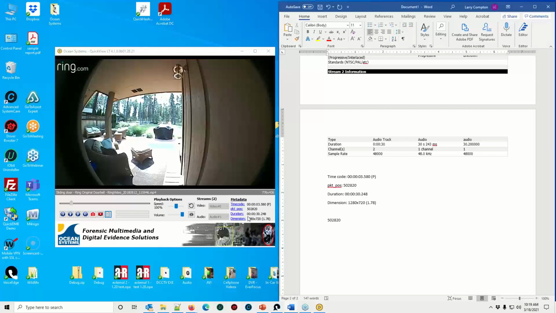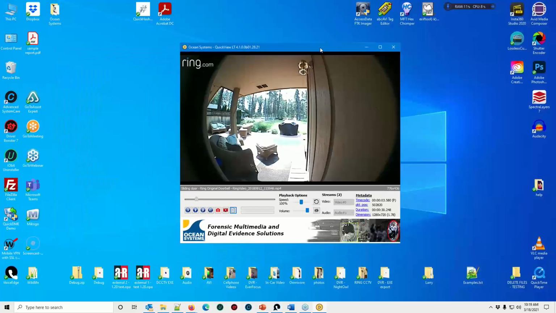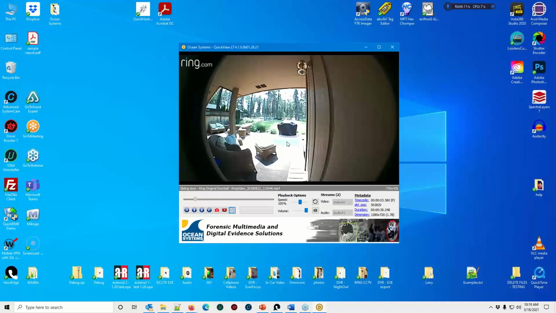So packet position, of course, is really good for looking up in a frame analysis report, an XML FFmpeg frame analysis report, which we can, of course, run through Omnivore's FFmpeg Convert. So let's take a look at that now. So I might look for this particular packet in that report and find that particular frame of video. All right. So a quick overview of QuickView.